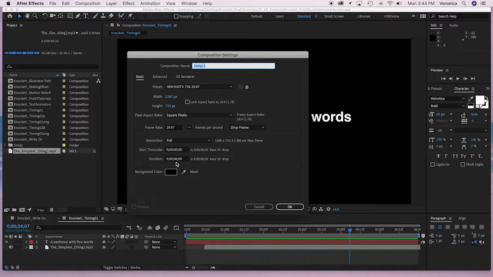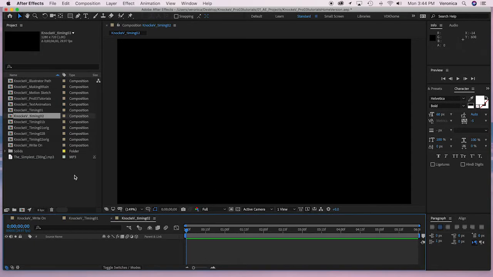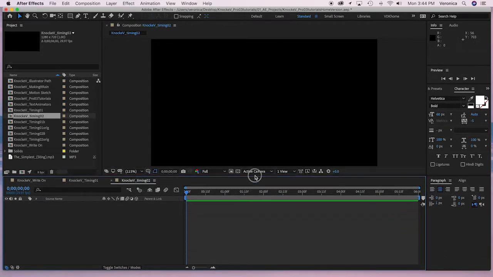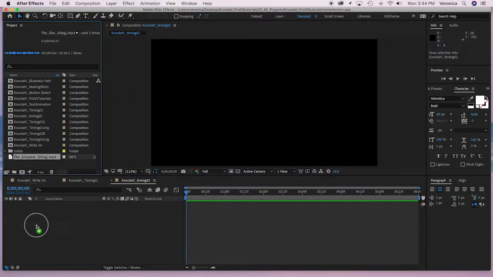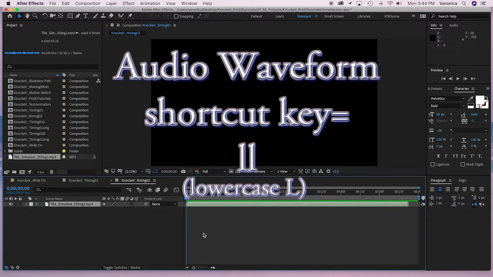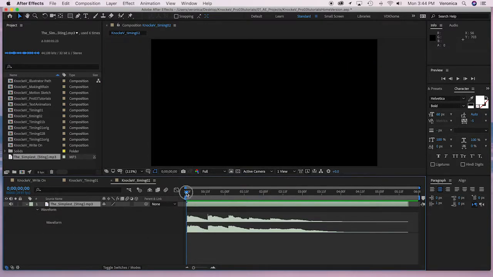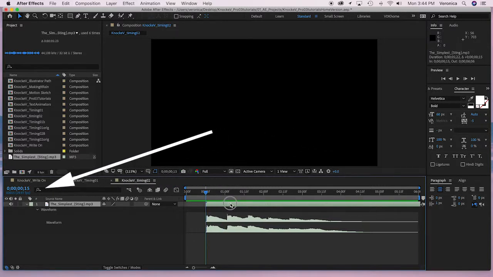This is going to be the same length, and we're going to call this one last name, first initial, and timing 02. Once again, 6 seconds. Everything else is the same. I'm going to Command S to make sure that it's saved, and then I'm going to drag the simplest thing down again. I'm going to press LL so I can see the waveform, and I'm going to line it up with the 15 frames mark. 15 frames is approximately 1/2 second.